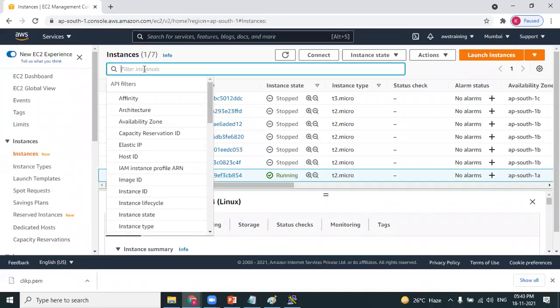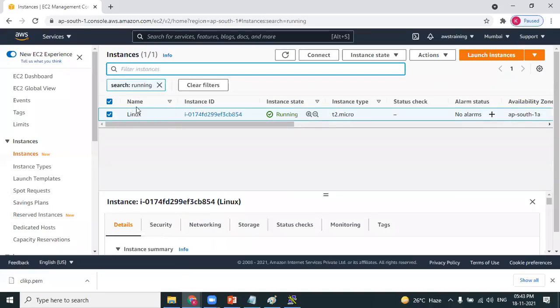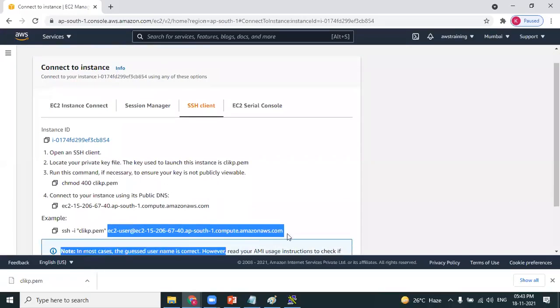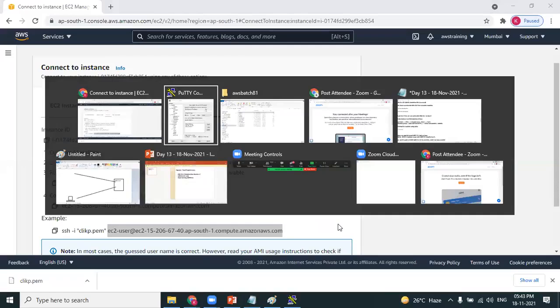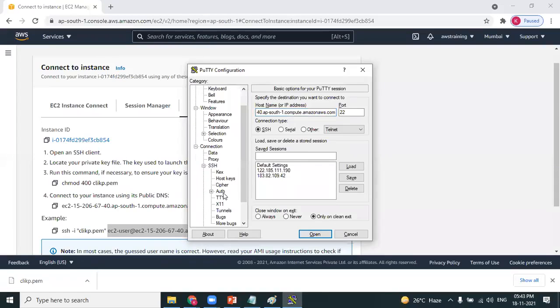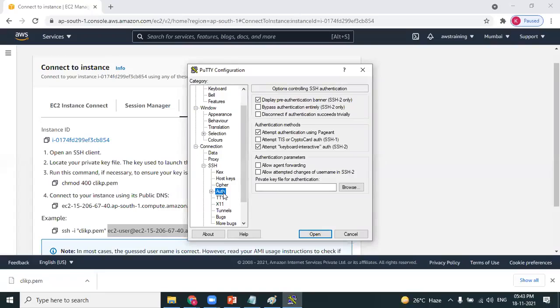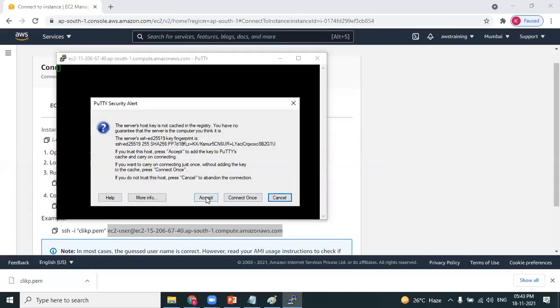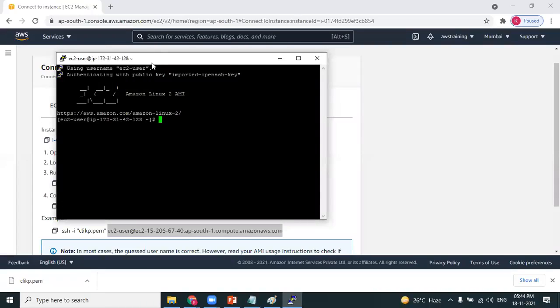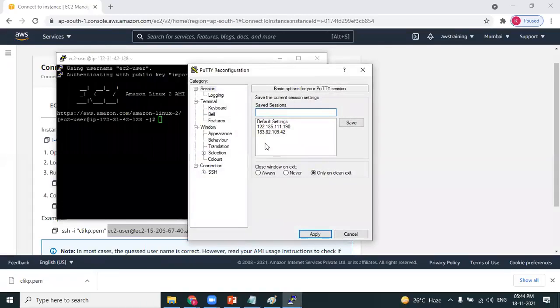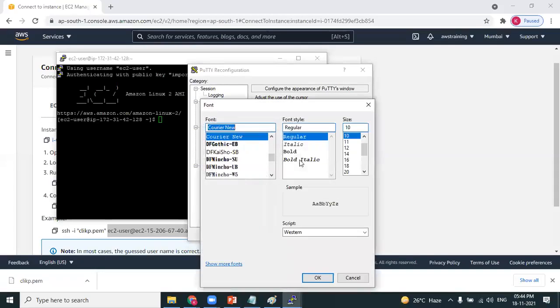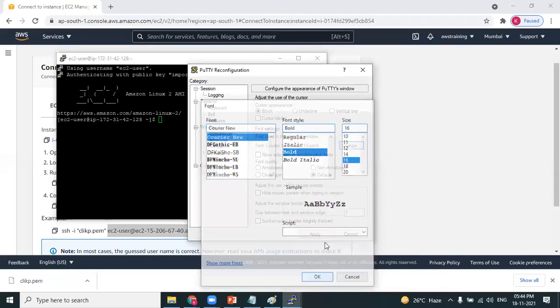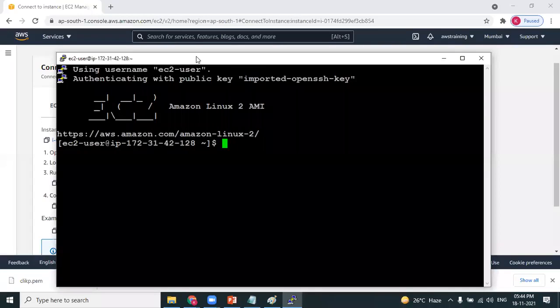By this time the machine is in running state, very good. I want to look at only the running machines. That one machine is running, click on connect. User at DNS. Under SSH, under authentication, select the PPK file. Are you sure you want to connect? Yes, you have connected. Let's increase the font size for better visibility. Done.